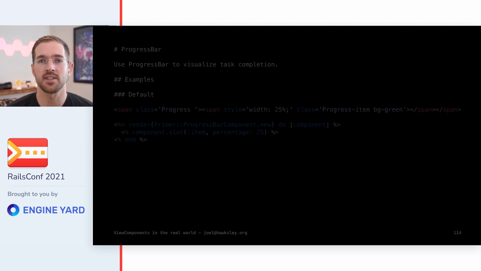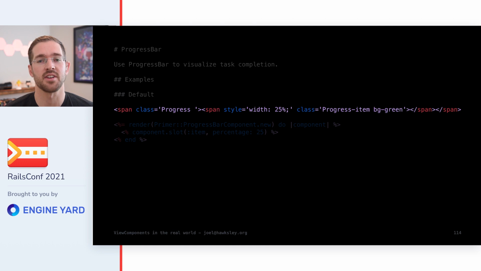We use that data to build a markdown file with the class name as the title, the description we wrote for the component below it, the inline HTML of the rendered example, and the original ERB code.